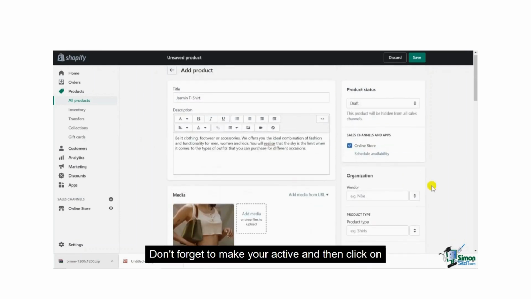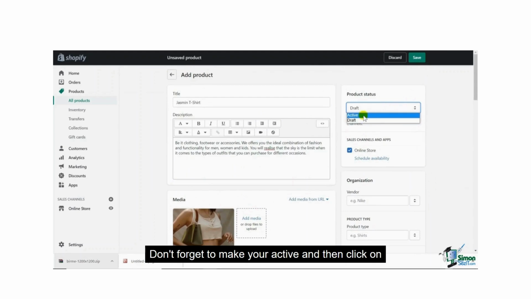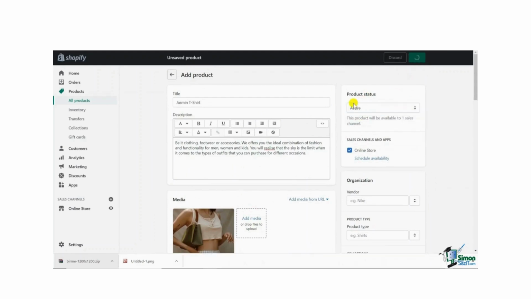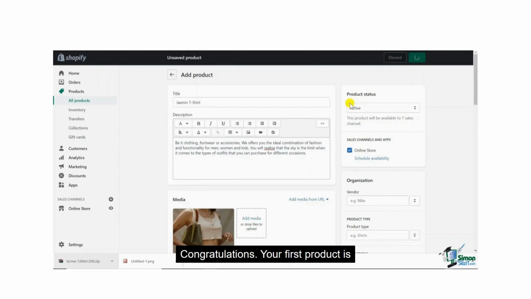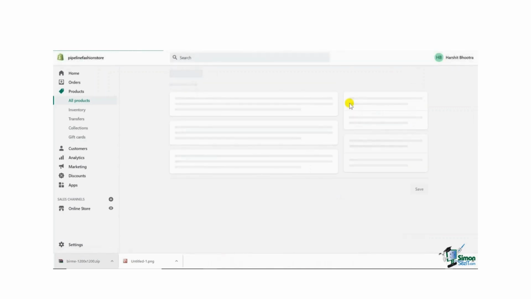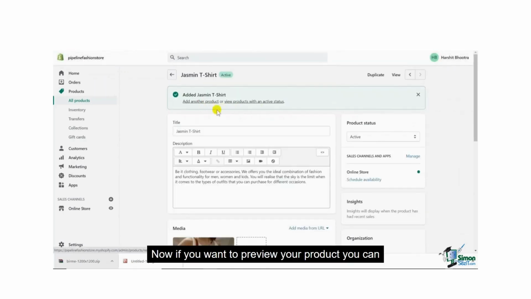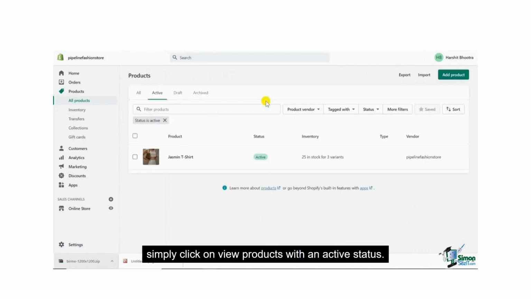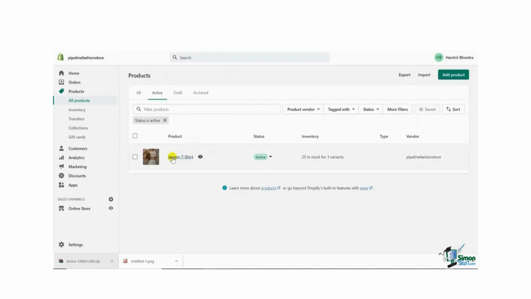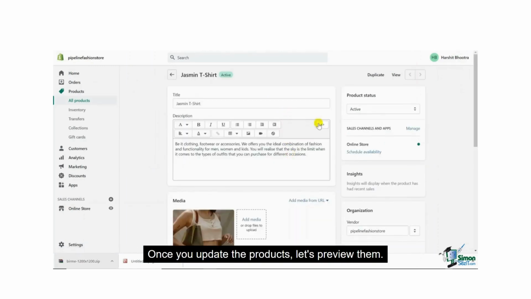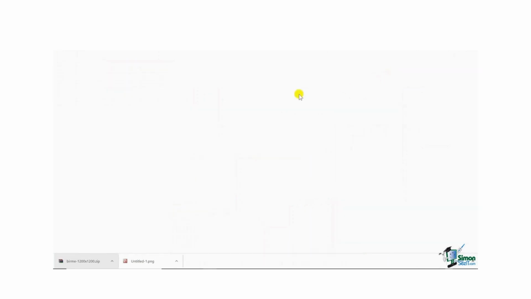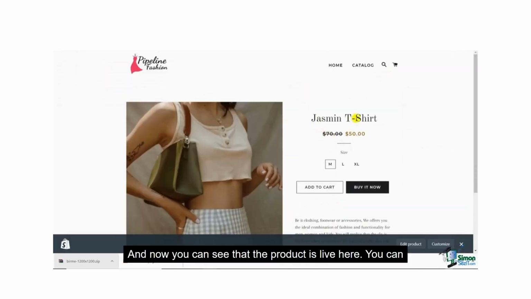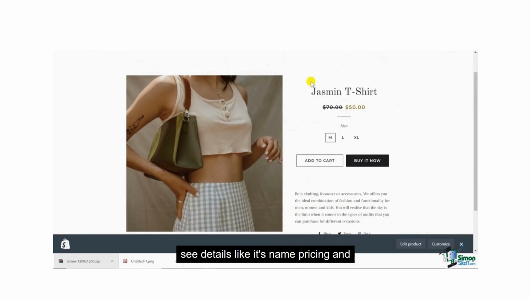Congratulations, your first product is live now. Now if you want to preview your product, you can simply click on view product with active status, and then you can update the products. Let's preview them. So let's click on view button here, and now you can see the product is live here. You can see details like name, pricing, and size here. You can add to the cart from here or click buy it to buy the product.